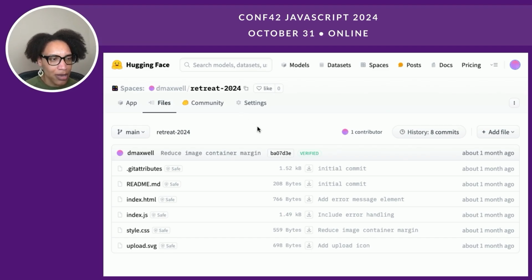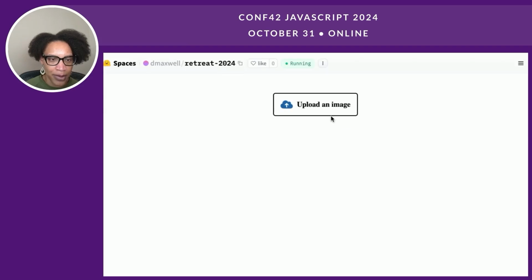A thing I really like about Hugging Face is that it has something known as Spaces. With a Space, you can actually upload your code, and then it will create an app for you. It's deployed automatically.